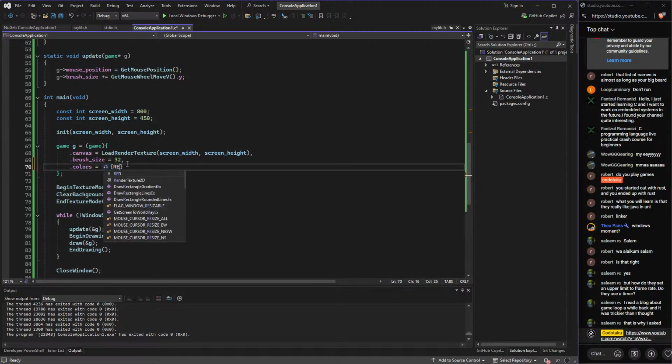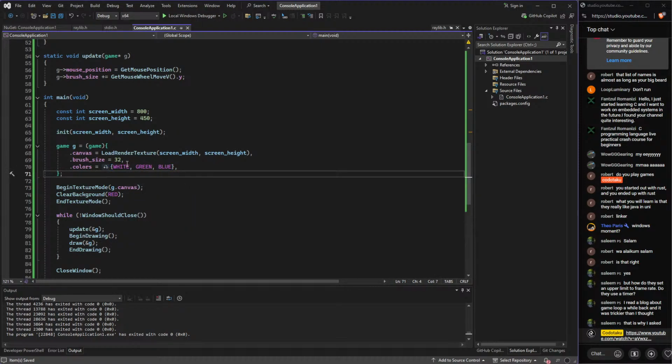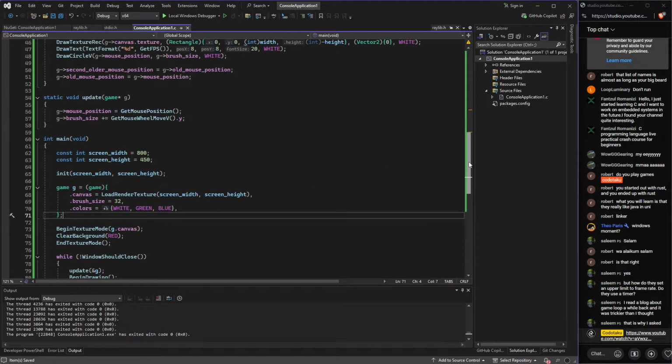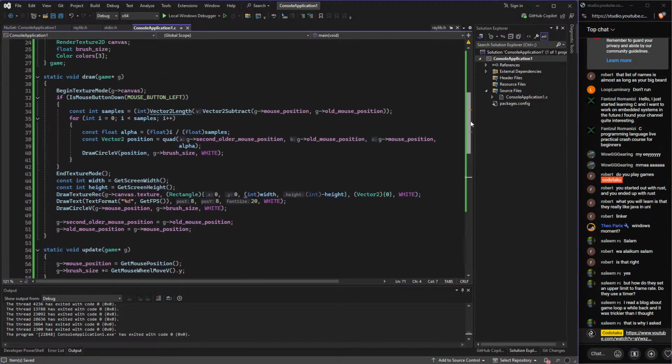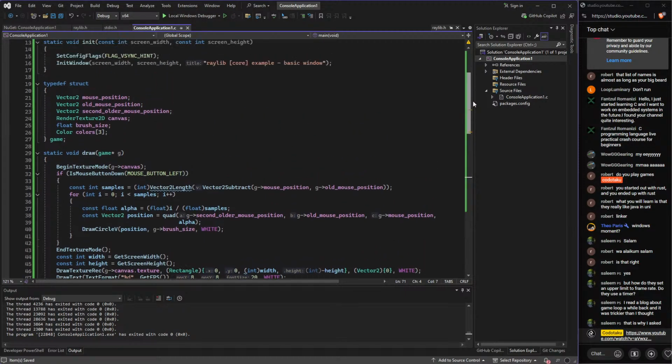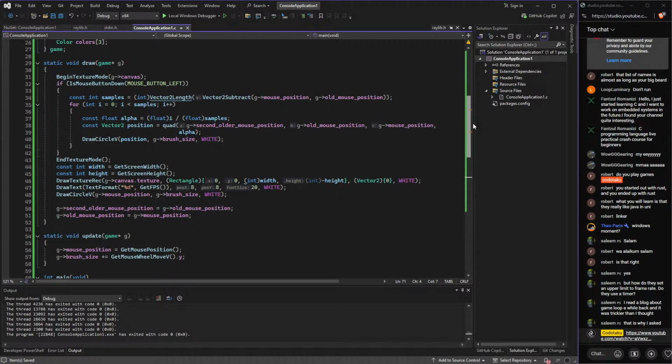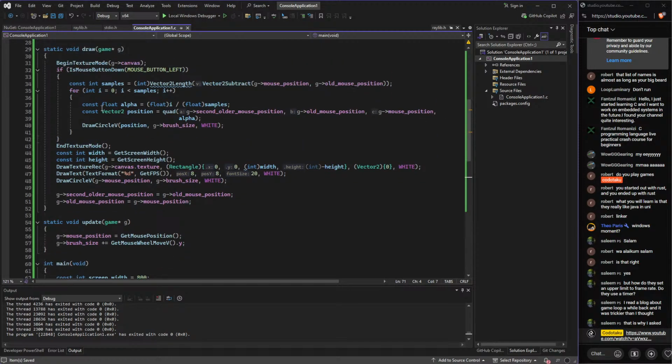Let's say white, maybe green, blue. Okay, and now we have 3 colors there, and basically we want to draw a rectangle for each of those colors in a horizontal fashion. We could also do it vertical though. Of course, I don't want to draw inside of the canvas. I want to draw it just in the actual window. So how are we going to do that?